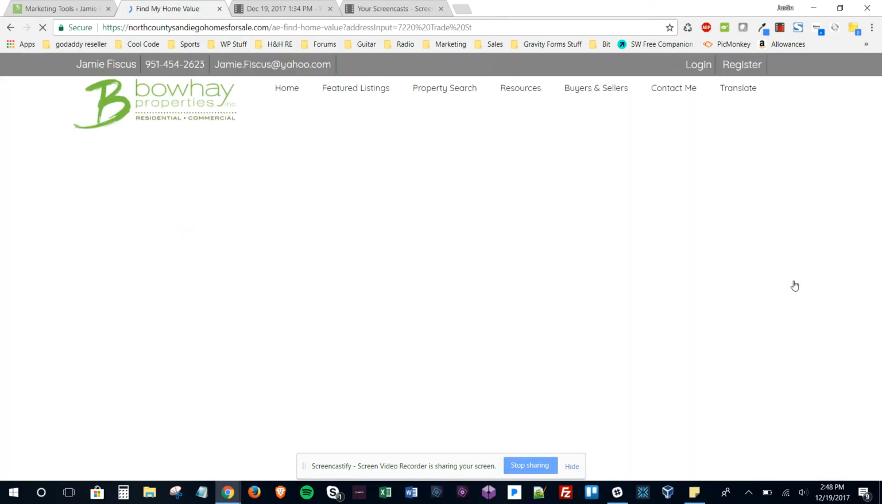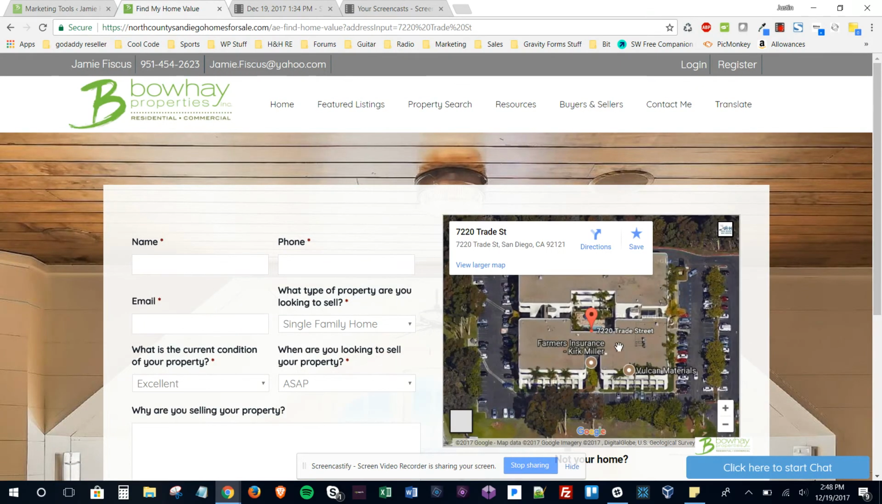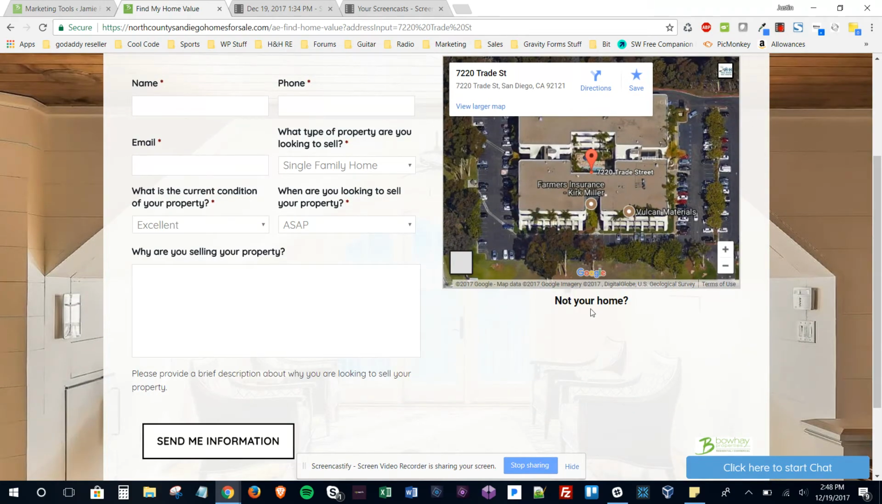And then be directed to a new page where they'll see their address pop up here in this map. And if they chose the wrong address or it didn't come up with the right one at first, you can try entering again with a more specific address.